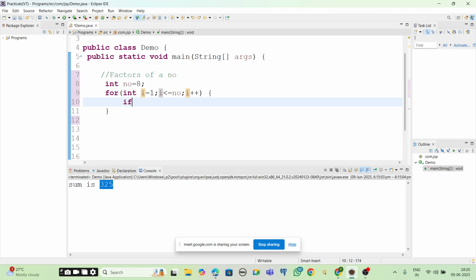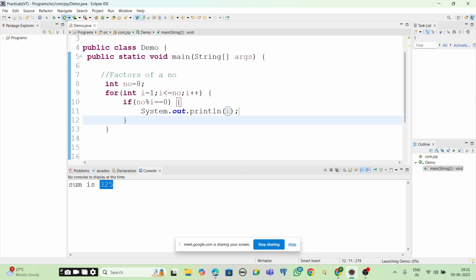So if number modulus i, so I want the remainder, is equal to 0. If I get remainder as 0, then I can say that number is a factor. Simply I will print that i. So if this condition becomes false, then it is not a factor and I am not printing anything. So let me run the program.